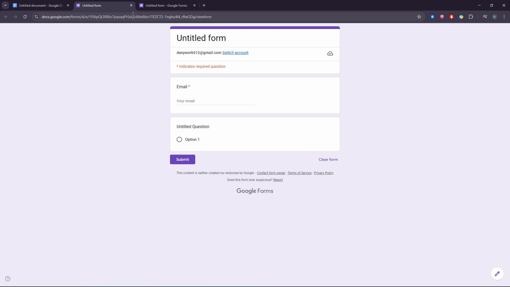It's also a good idea to test your link by opening it in a new tab, just to make sure everything works smoothly and the link takes you exactly where it should. And that's all there is to it. By following these simple steps, you'll be able to add a link in Google Docs easily and efficiently.